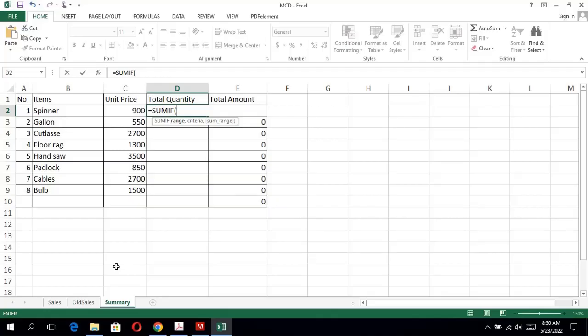Old cells, and now I put the range. Old cells, question mark. Old cells what? We start from C2 to C24, which is also in old cells. So we put old cells C2:C24. So that's the range. Now put the criteria.